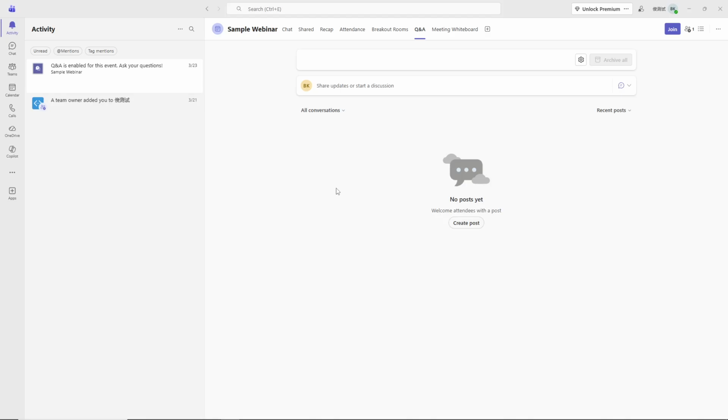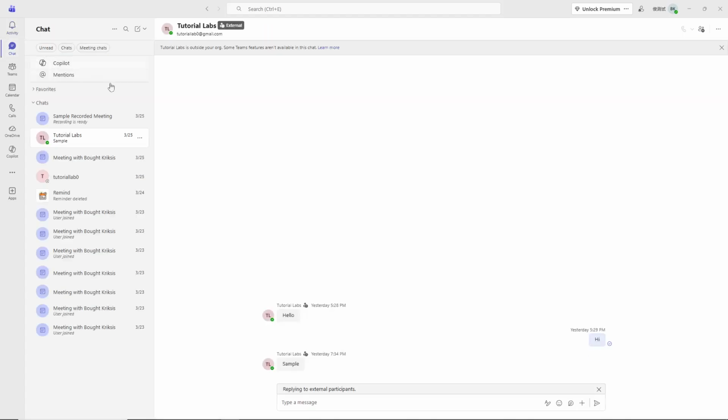Once you're logged in, direct your attention to the left side of your screen. Here you'll see several navigation options, and you'll want to click on Chat. This is where all your conversations and meeting threads are stored, including those that have recorded videos attached to them.